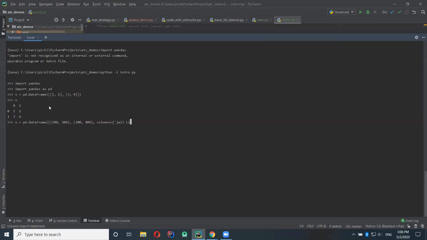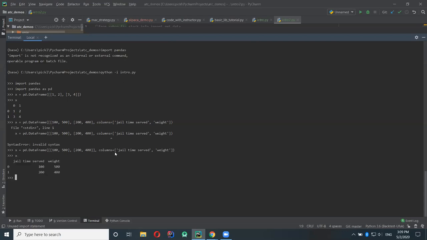So let's see, jail time served. I forgot a square bracket because this is a list of lists. What I had earlier was a list that I didn't close. I only had one bracket, so I need to add another bracket. So now we have our column names. You need one name argument for every column you have. Since we put two elements in every row, we have to have two column names, one for each column.